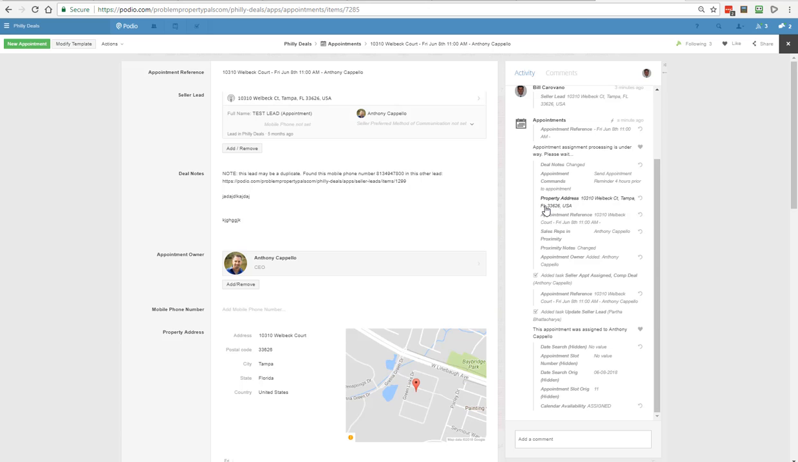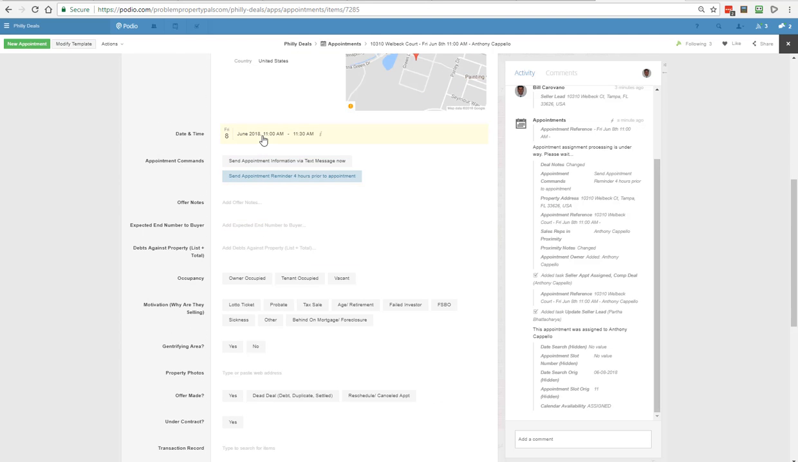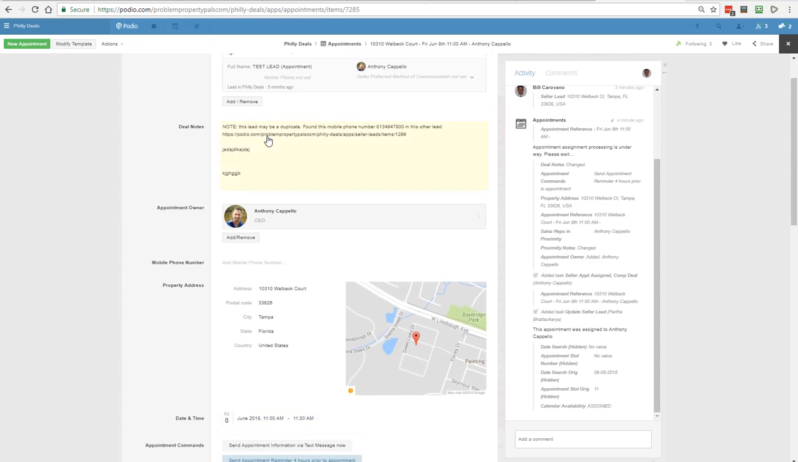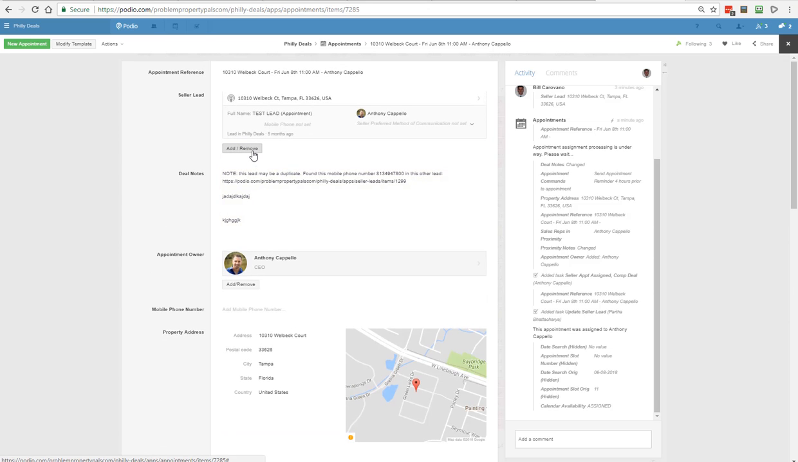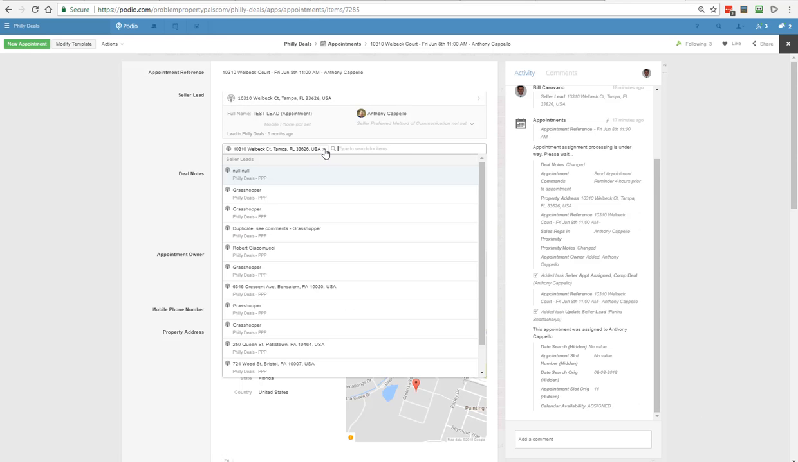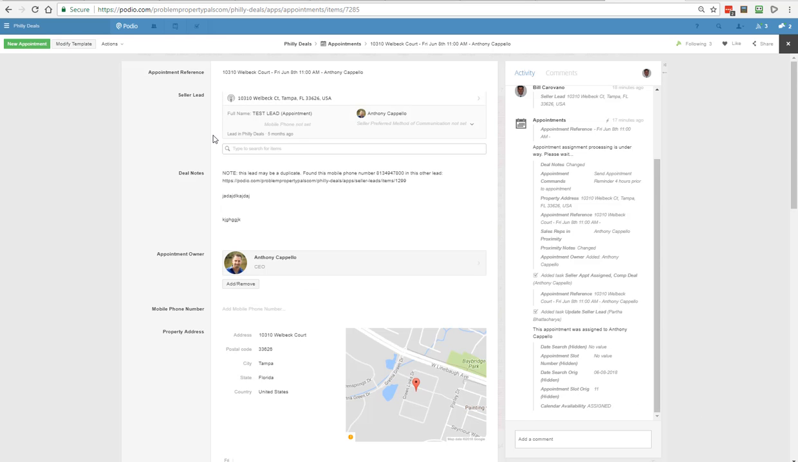So one thing to note is that you cannot change the time of the appointment directly from the appointments item here. If you need to reschedule this particular appointment for the seller, what you're going to need to do is first remove this seller lead from this slot, since everything works based on slot. So what you'll do is you'll remove the seller lead here.